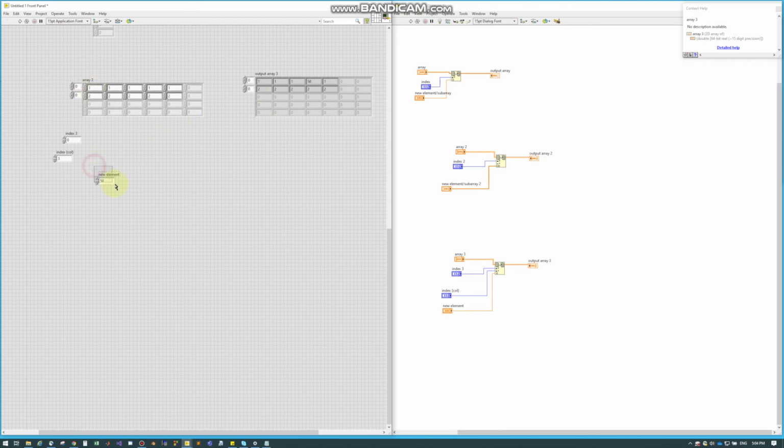So this design with both the column and the rows hooked up is used where you only want one element to change and get replaced in your array. So here's the basic layout of using the replace array subset. I hope this is helpful and stay tuned for more.